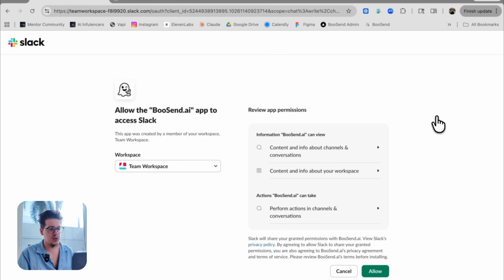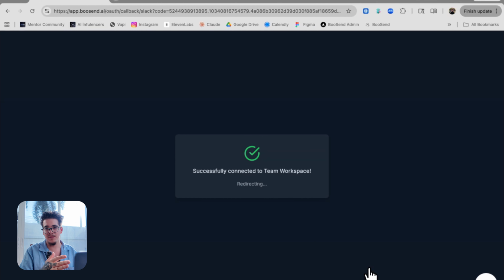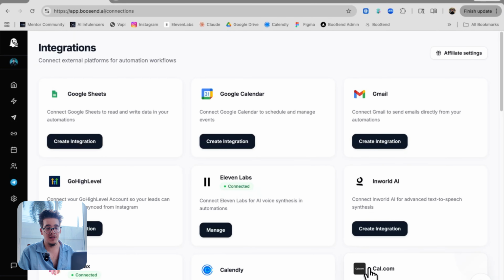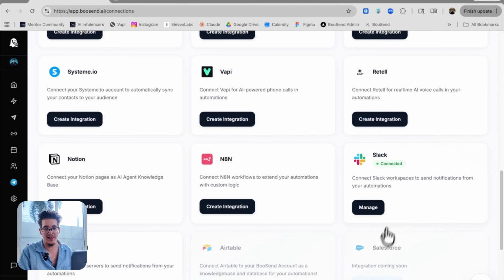Now, once you've selected your workspace from this dropdown, all you have to do is press Allow to allow your BooSend bot to connect to your Slack. Once that is done, BooSend is going to automatically authorize and connect with your Slack, so you don't have to do anything else from there. Now, to confirm that everything is working, just scroll down and make sure that your Slack connection says connected. And if that is the case, now we're good to go and actually head over to the automation builder.